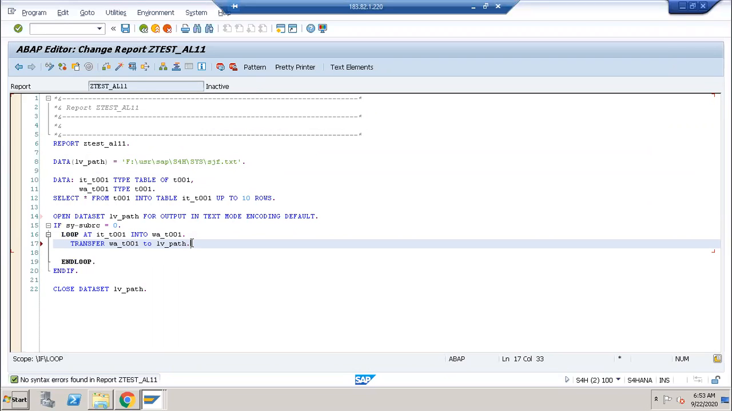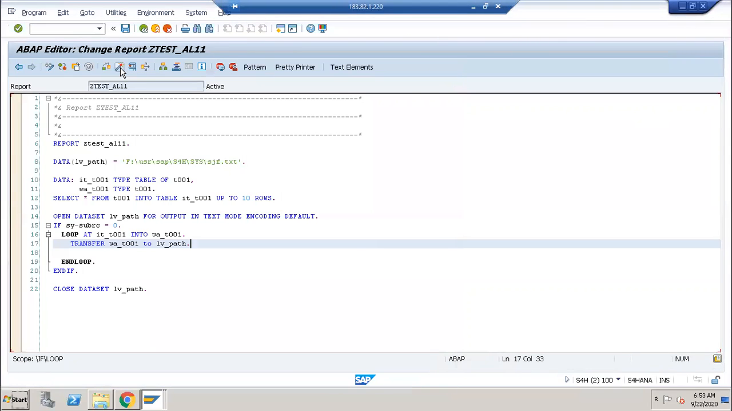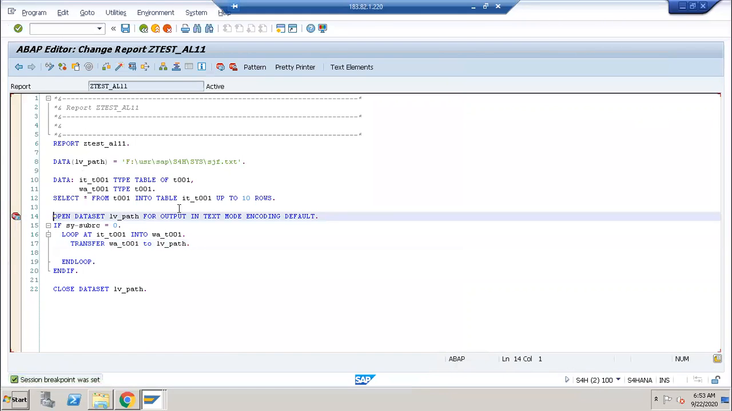Okay, let me check is it correct or not. Okay, so it's correct only. Now activate it. So it is activated. Now I will execute the program in the debugging mode, and before that you have to check.